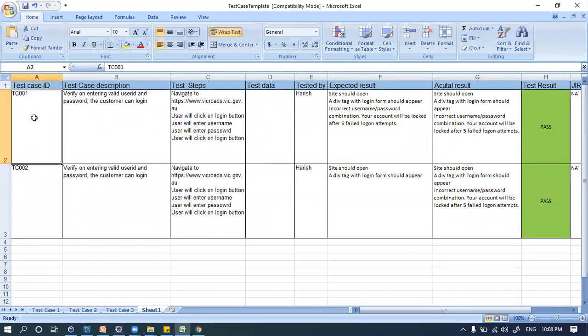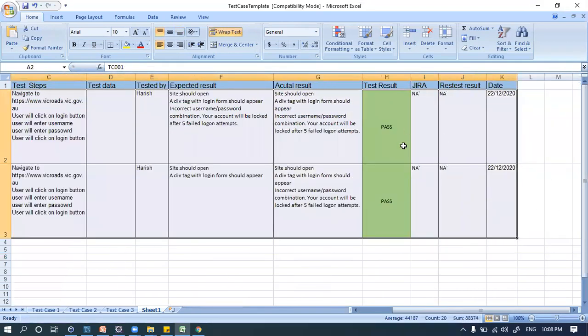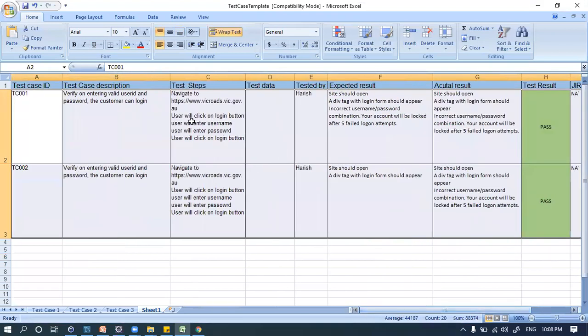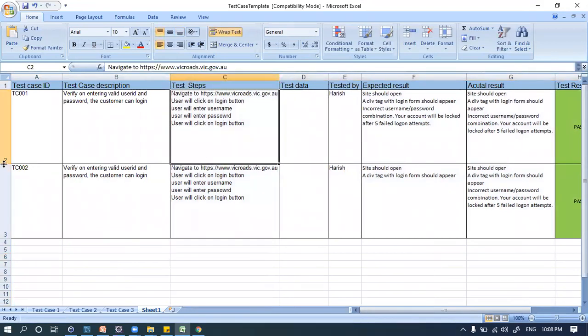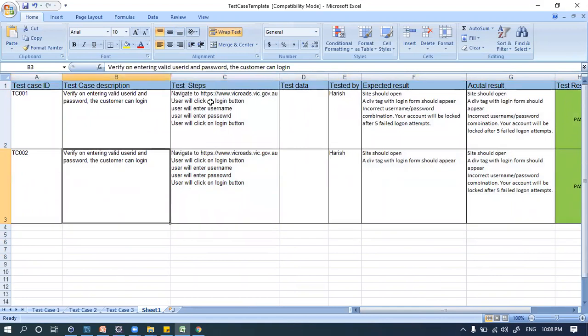So yeah, now let's say this is a very simple one, so there are very few features. Your customer might ask you, I want a snapshot for each and every test step that you're going to execute while doing functional testing. So for that you should be prepared. You need to take the snapshots and upload them for each and every test step here. So how do you do that?